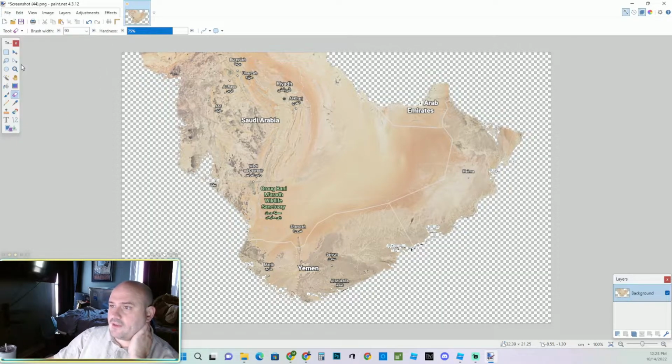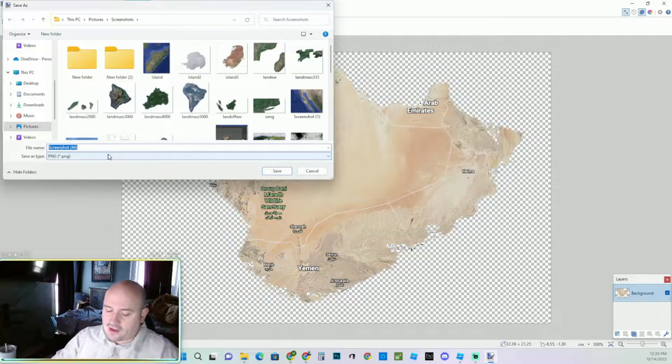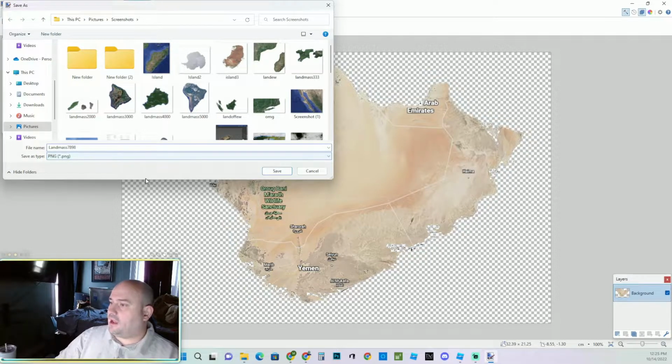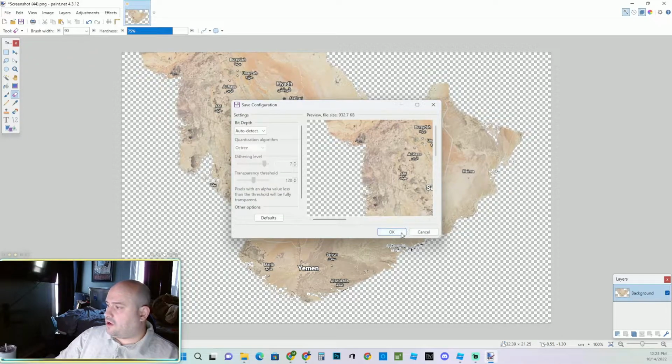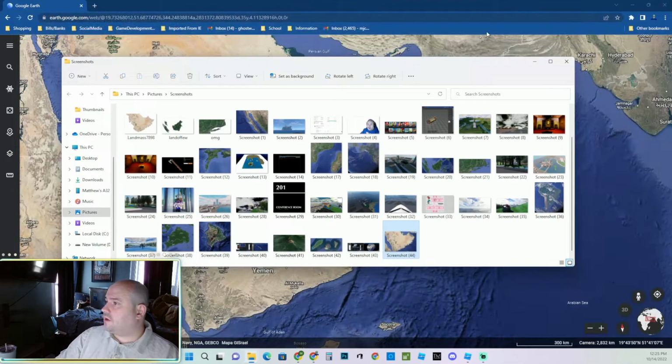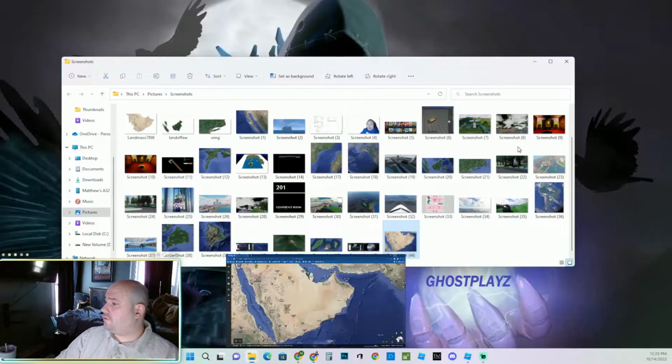So quickly, save as. Same area. I always name mine landmass. Well, different names, islands. But I'm calling this one landmass 7898. So now I know exactly what landmass I want. I believe everything's clear. We can exit out of that. Exit out of Google Earth.